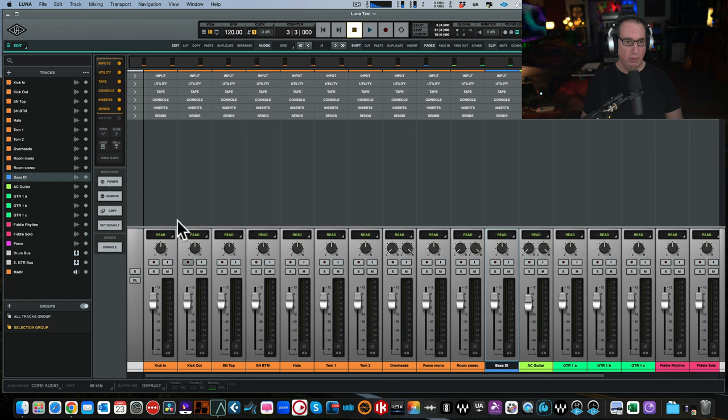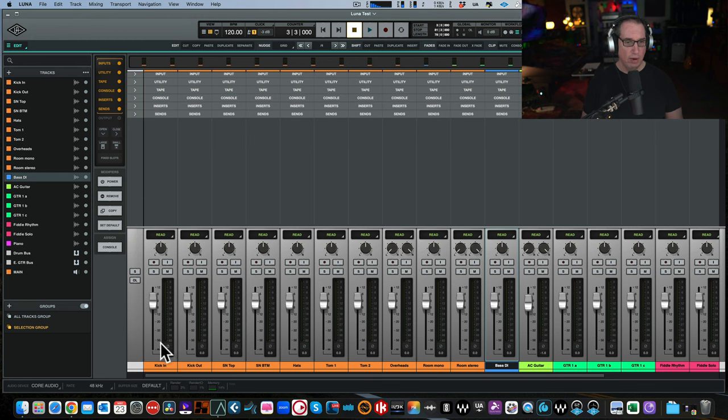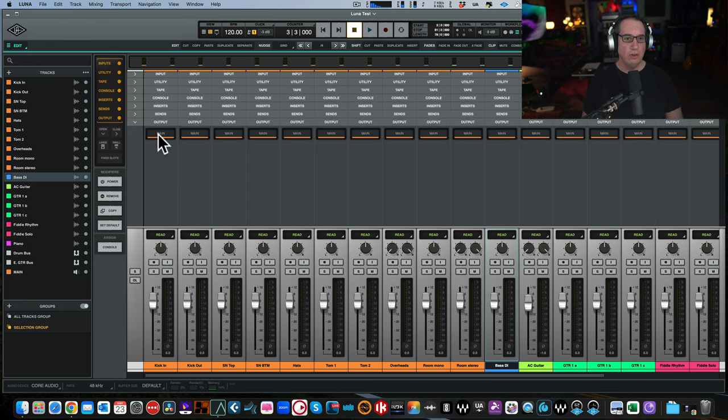So we could change the routing of where these tracks are routed to. Inserts, console, utility, tape, input. Isn't there an output section? Oh, here it is. I don't have it turned on. No wonder. Okay, the little orange stoplight.